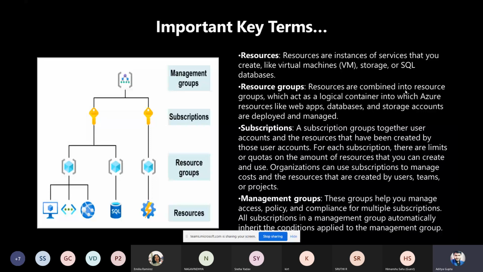So I think we are done with this. Let me repeat once more. Management groups bifurcate your subscriptions into as many groups of similar kinds, and with the help of these subscriptions, you create the resource groups, and resource groups contain the resources of a similar kind. That's it.